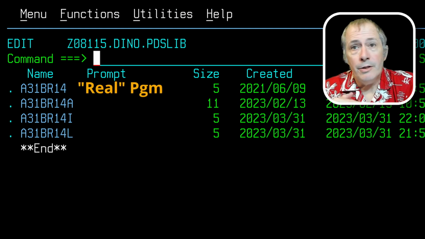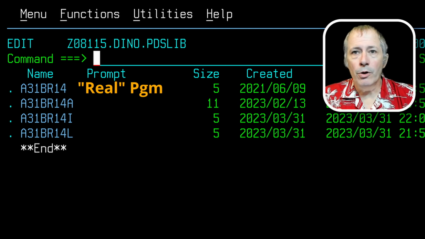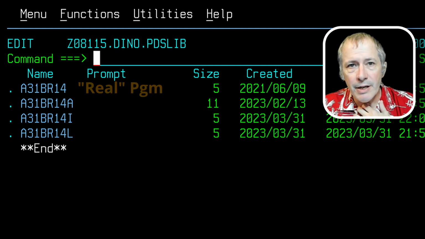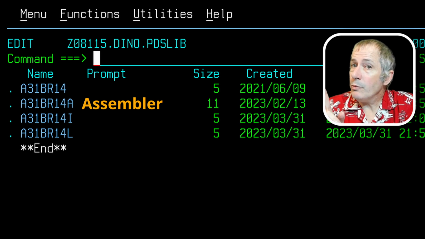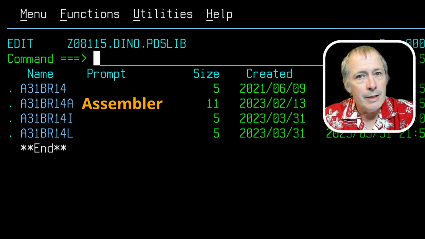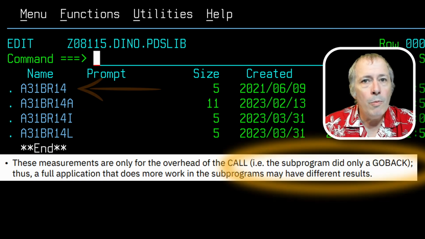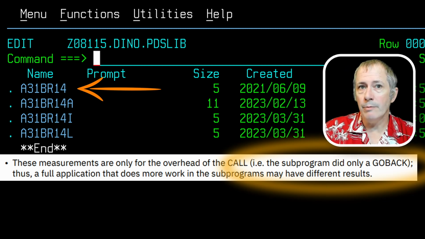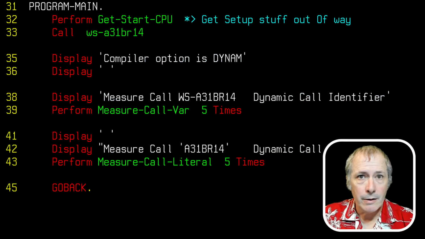The first program is the original version. That is the one that's going to be used for the rest of this video. The one that ends with the letter A is the assembly version. I'm going to use the COBOL version because that is what IBM said they knew. Back to the code review.